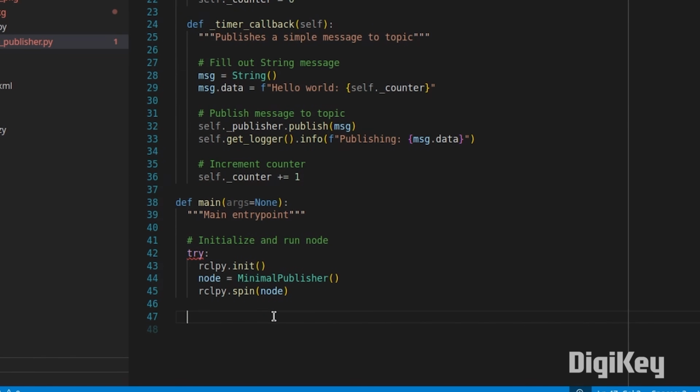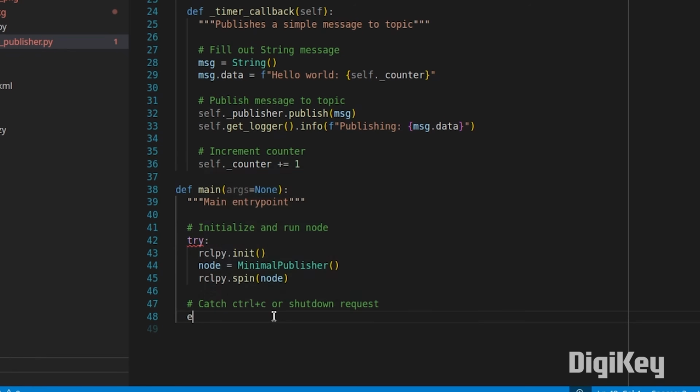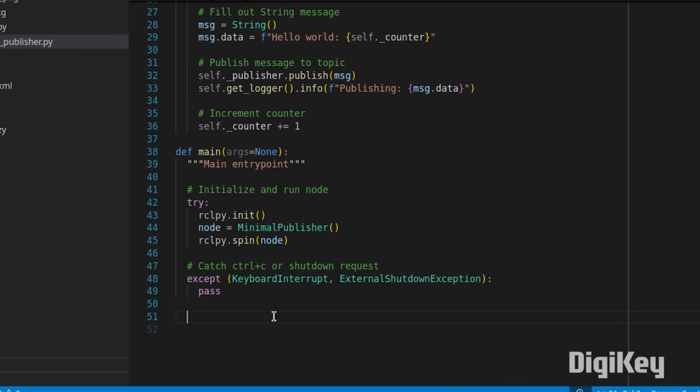If you do not explicitly catch keyboard interrupts for things like Control-C or shutdown requests from other parts of the program or other processes, you will probably have an error in Python. It will just display an error and still exit out of that process that's running this node, which is fine. But if you want to do that without any errors being thrown, you can use this except block, catch the keyboard interrupt or external shutdown exception, and then for our case, you can just say pass. That means nothing happens. Feel free to print something here if you'd like, or handle those exceptions in some other way.